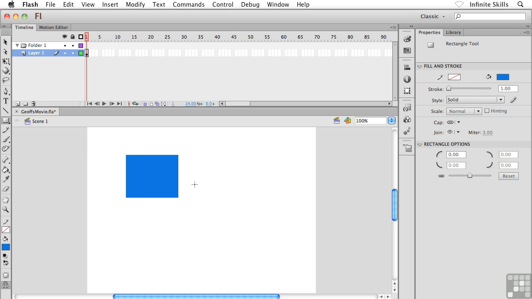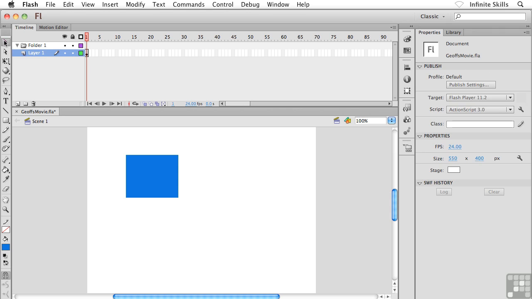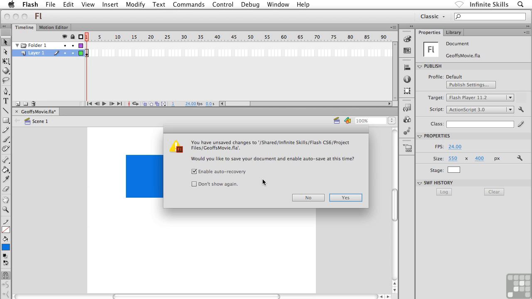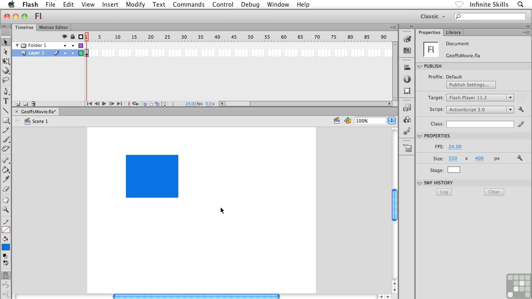Now, head back to your black arrow tool, your selection tool, at the top of the toolbox. Notice that I now get an asterisk at the end of the document tab, jeffsmovie.fla asterisk, because we just changed it by creating that rectangle. Now, notice we get this dialog box coming up. It says, you have unsaved changes to this file. Would you like to save your document and enable auto save at this time and also enable auto recovery? I'm going to say no for this example.